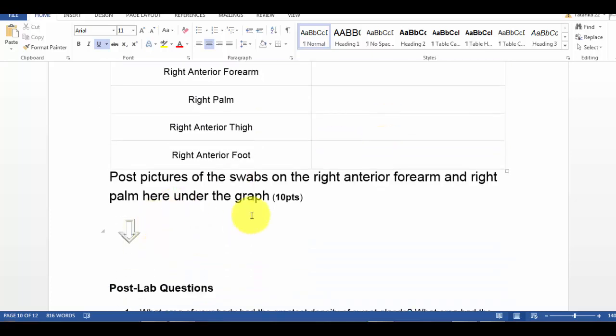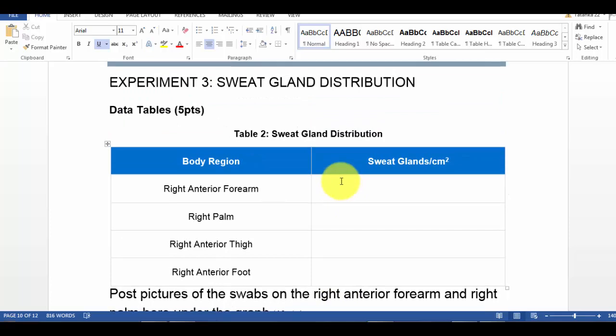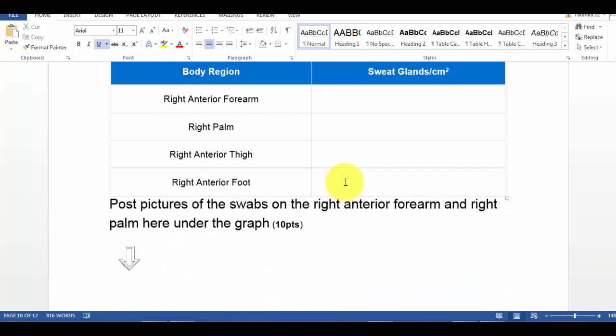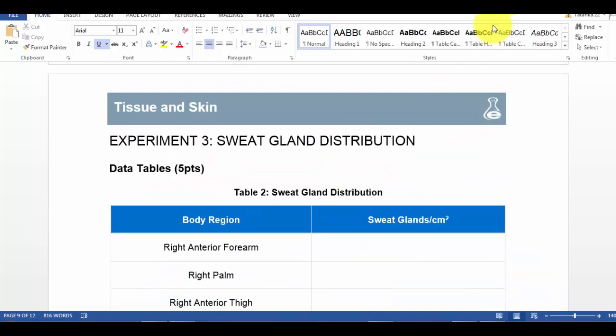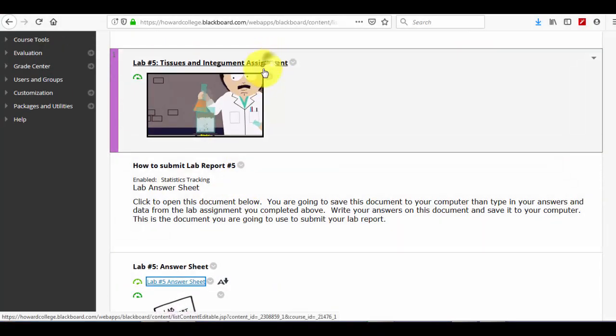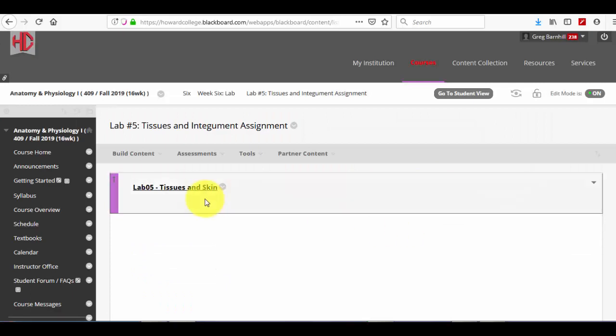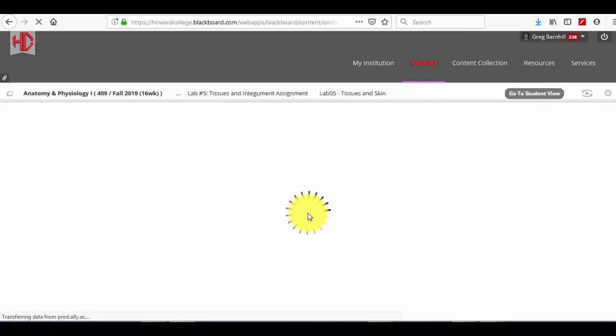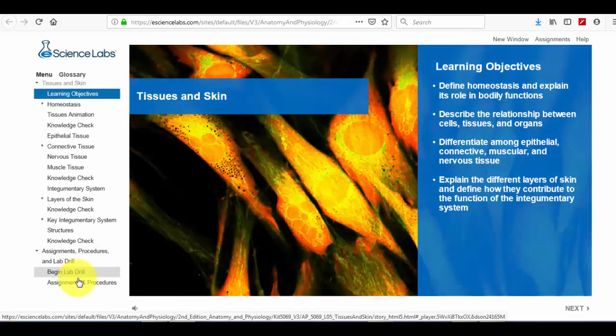You are going to have to take a picture for this, and I'd like you to do the right anterior forearm. So what you're going to do is, let me go back out. You're going to take some betadine. This is actually a really cool thing. And I go to the bottom. Here we go.